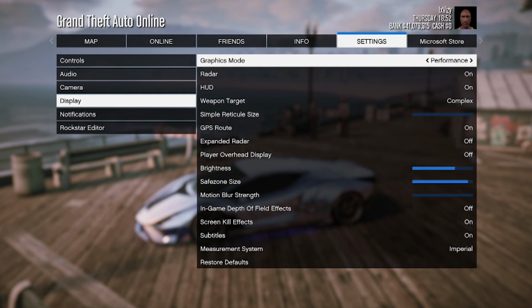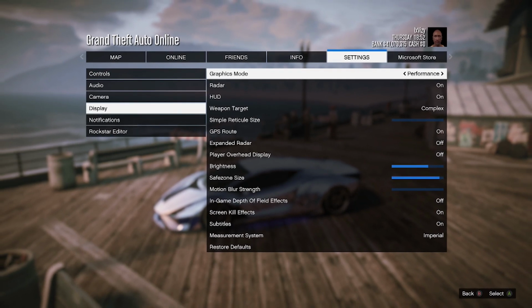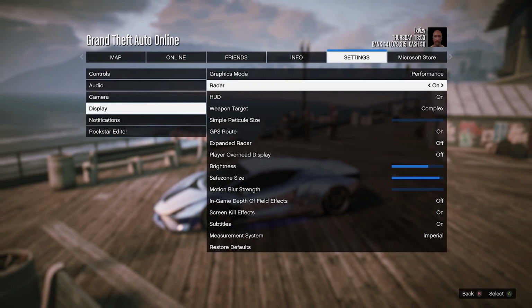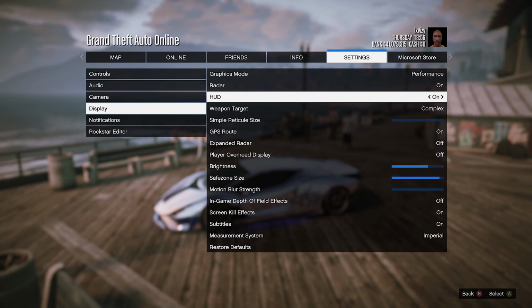But if you guys are playing on the Series S like me, then I would just recommend that you guys use the performance mode. You guys will notice a massive difference when using the performance mode over the fidelity mode. The game just feels so much snappier and better altogether. But moving on from the graphics mode guys, we have radar. If you are playing GTA Online or even the story mode, you definitely want this on. For the HUD, you also want this on as well.